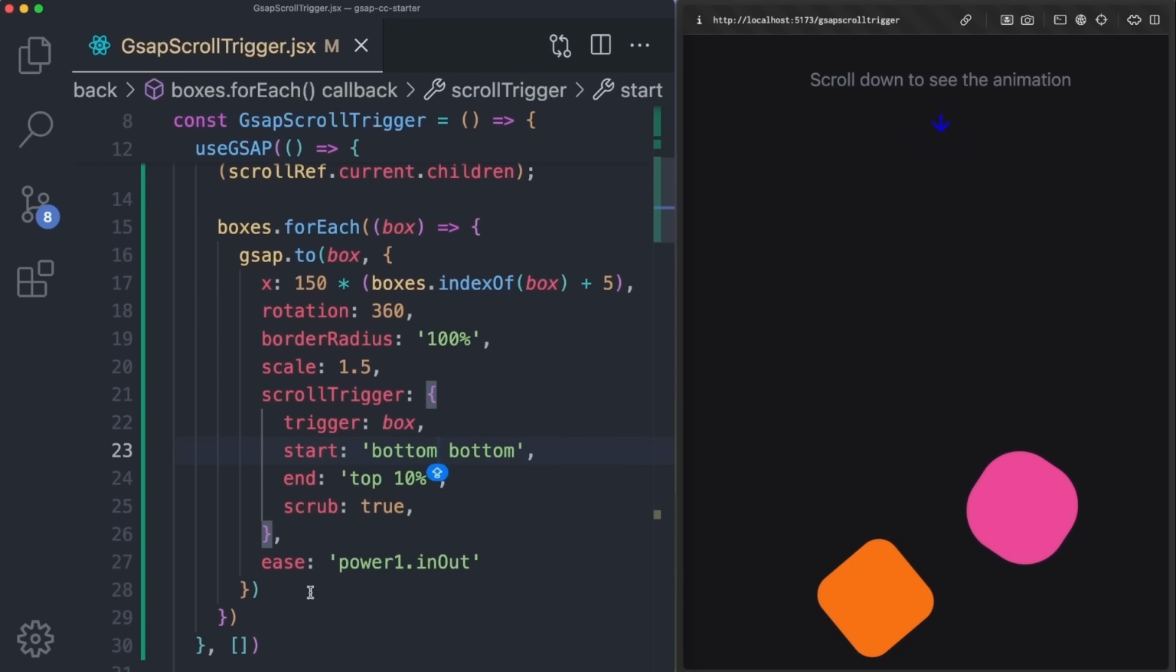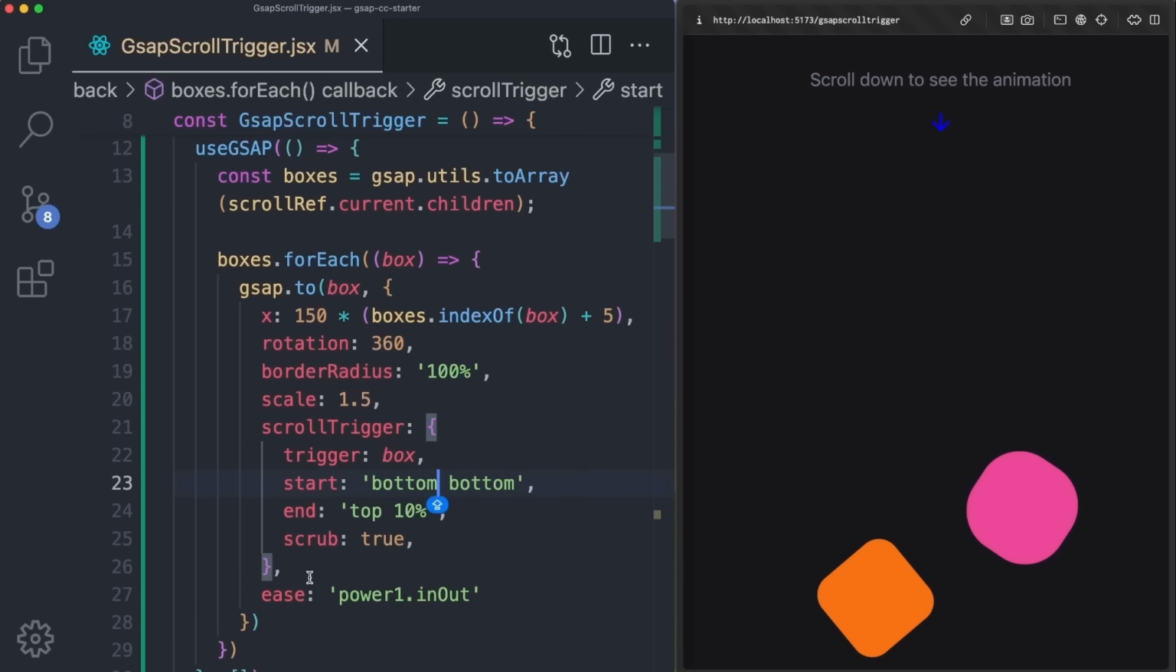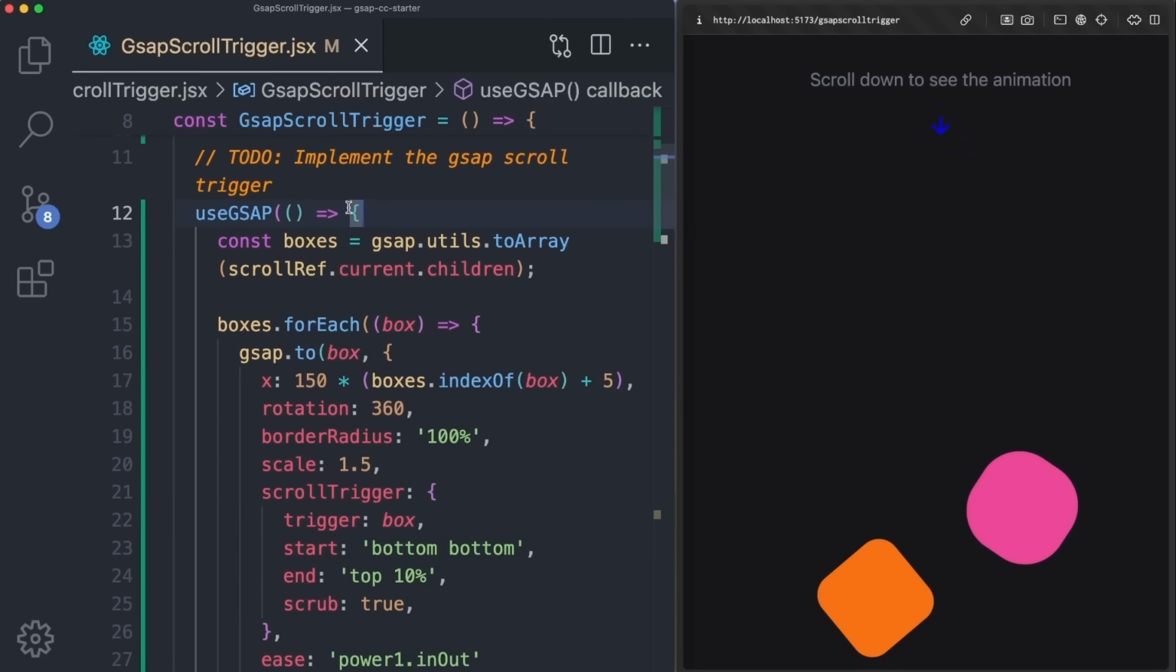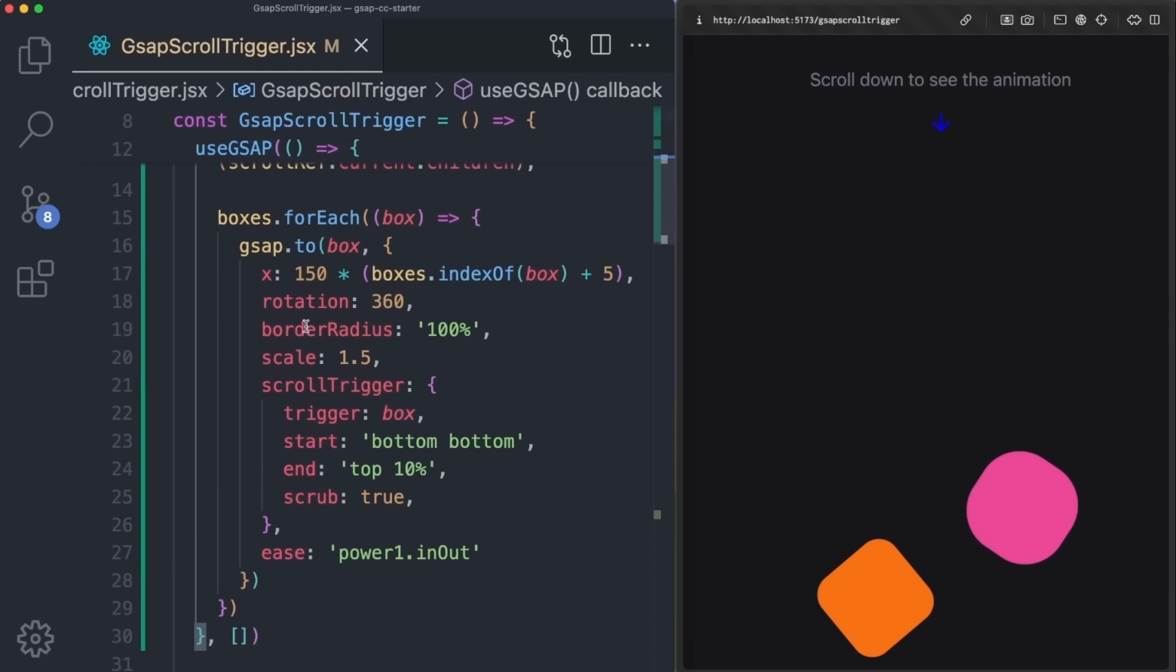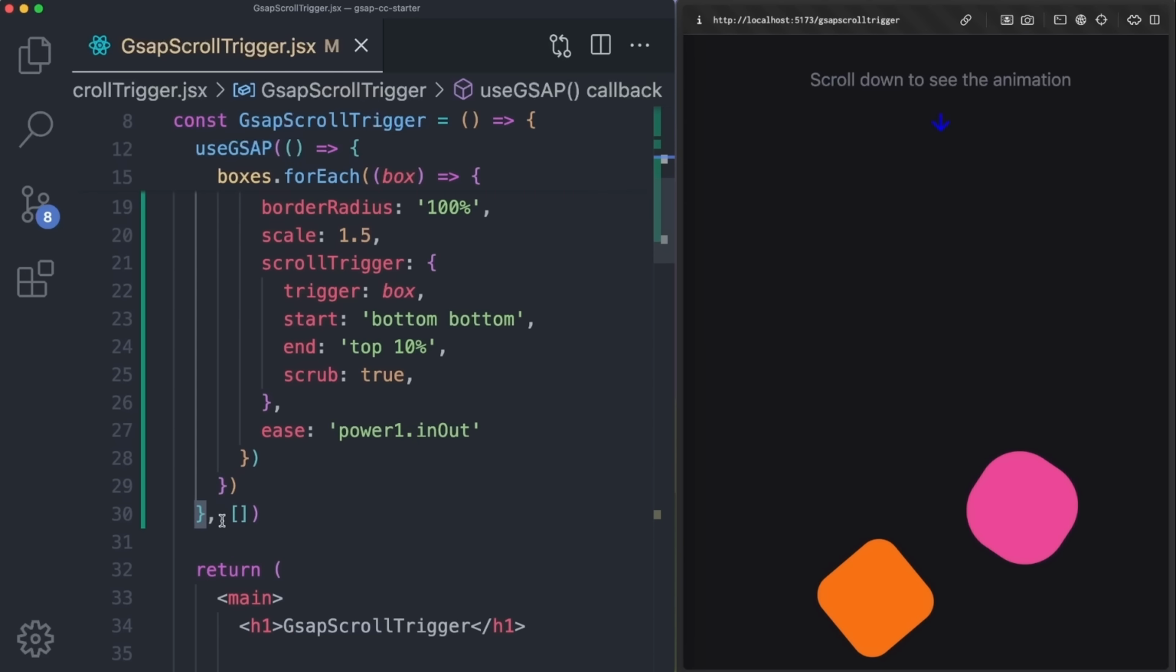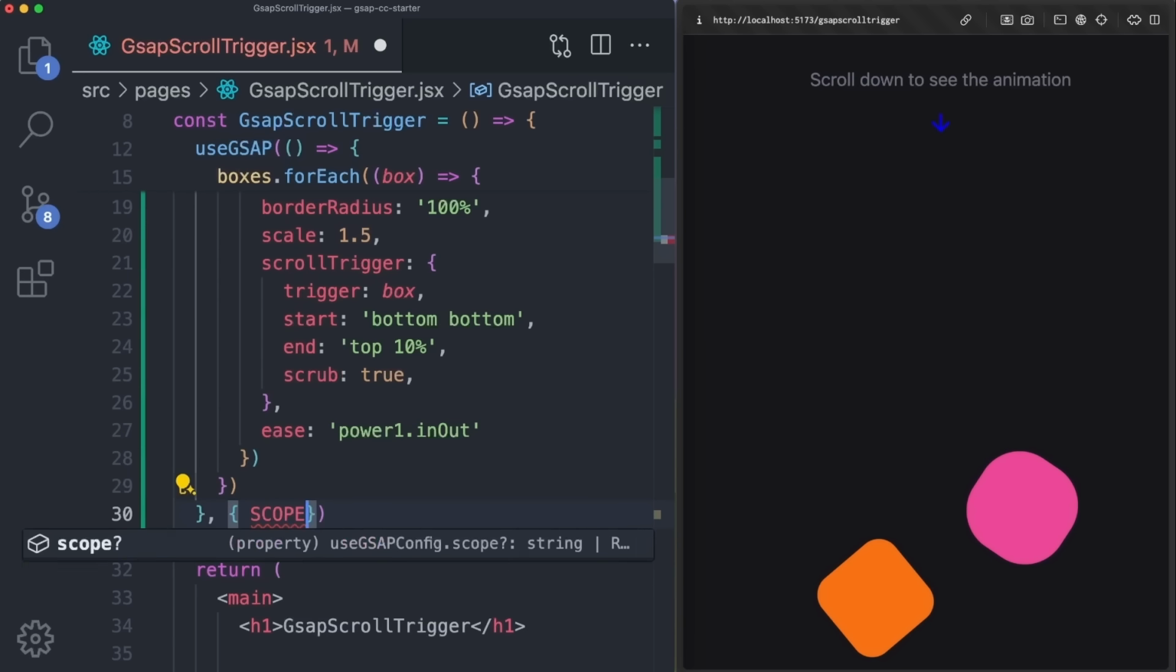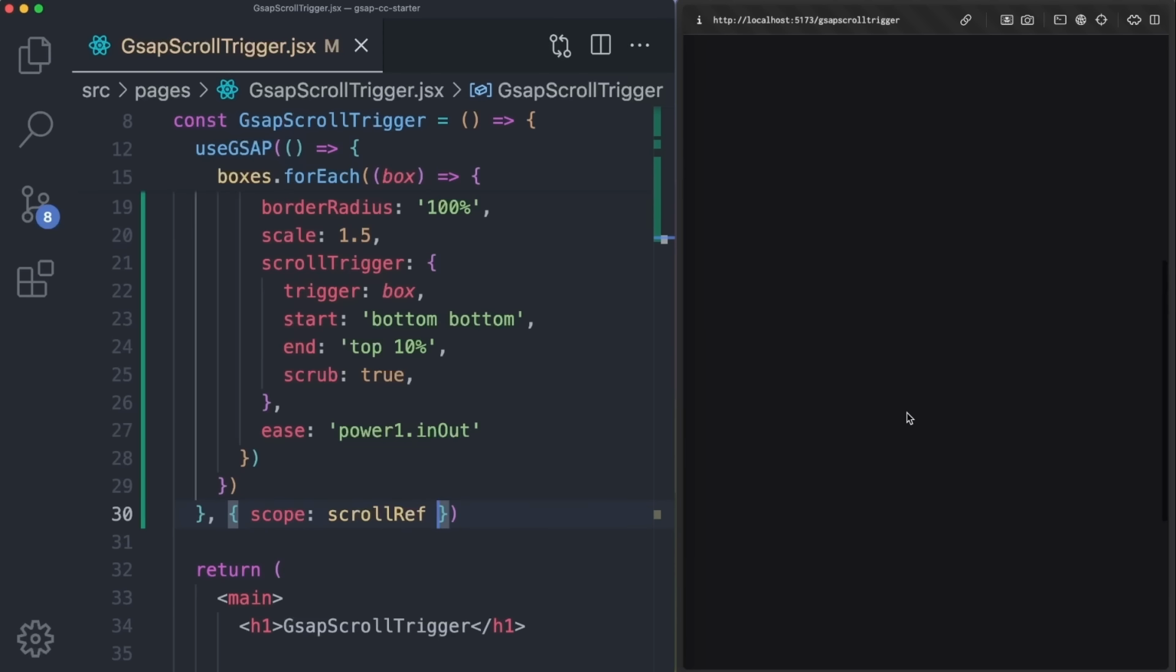Another thing you can add when you're animating using the ScrollTrigger is, if you go all the way to where you end the useGSAP function, which is here, you can also provide a second parameter of scope is scrollRef, like this. That way it will know exactly when the animation has to happen.